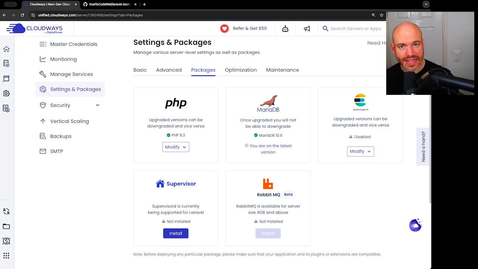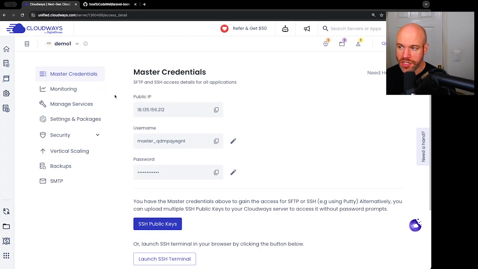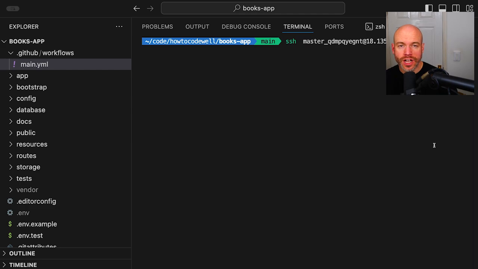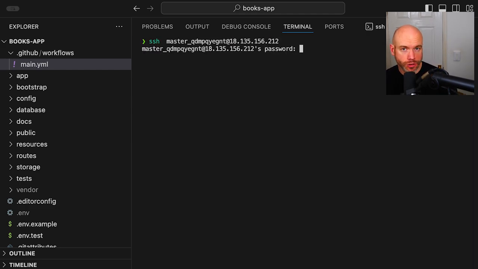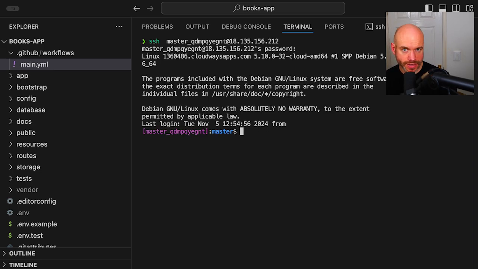To do that, we SSH into the VPS and we run some commands to configure the settings of Git. To get the SSH credentials, head over to the master credentials section in the server. To SSH into the VPS, we need to provide the username and the public IP as the host to the SSH with the credentials given on the Cloudways website. In the terminal, type your SSH credentials. When you press enter, it's going to ask you for the password. Once you provided the password, you're now into the VPS.